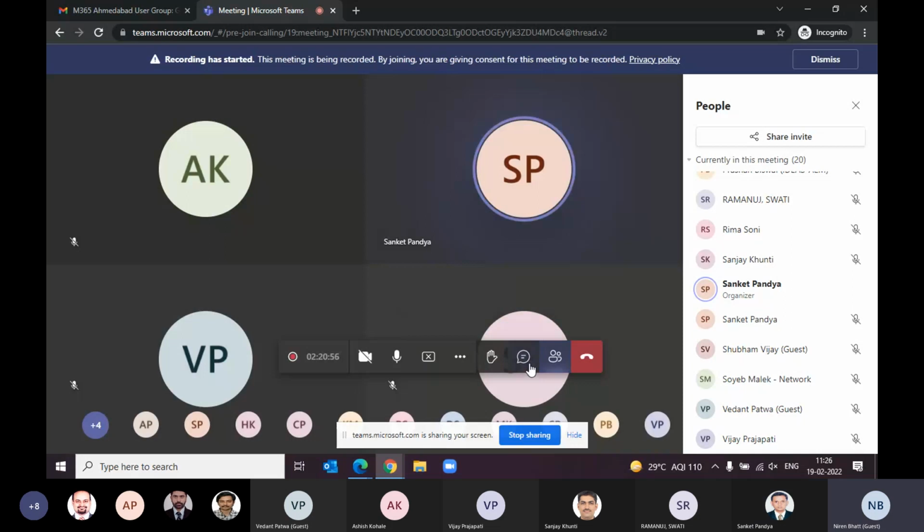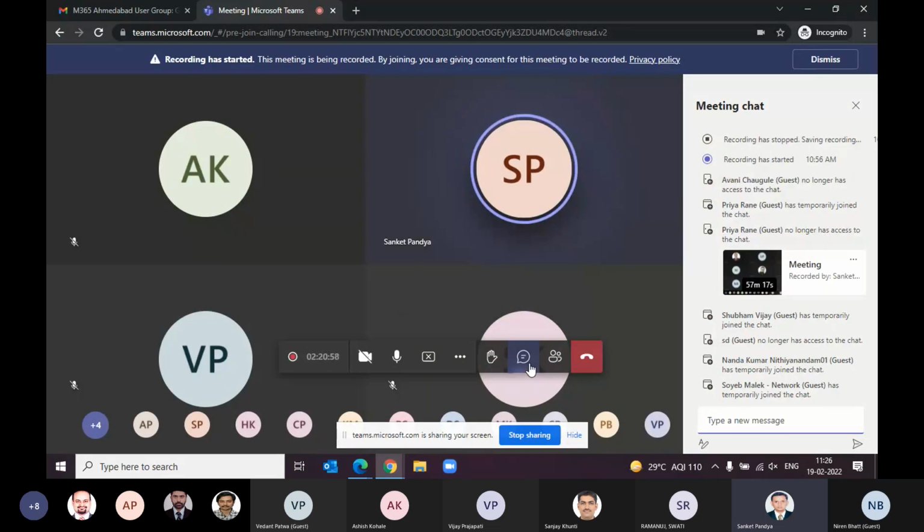I think there is no question, but I have some question. Can we implement paging over here instead of this loading numbers?